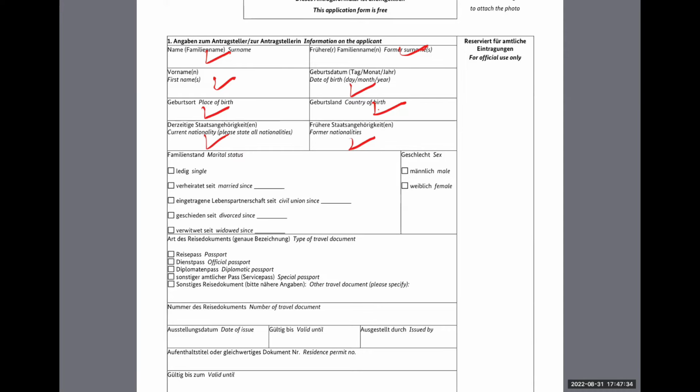After it, you need to fill in your marital status here. Whether you are single, married, divorced, widowed, anything, you need to fill it in. And whatever your sex is, male or female, like that you need to do this one.